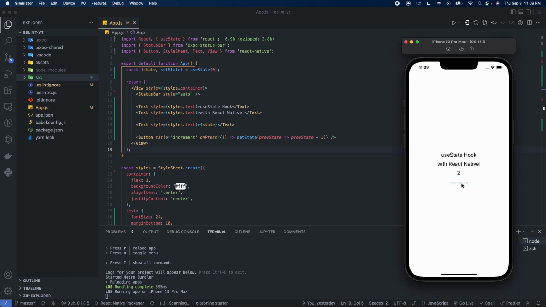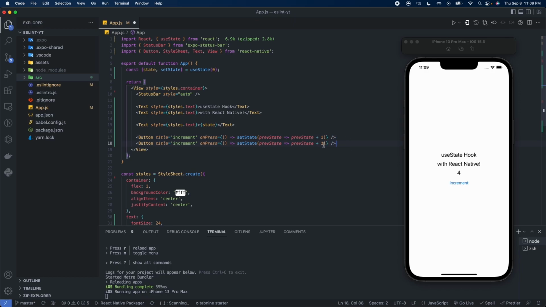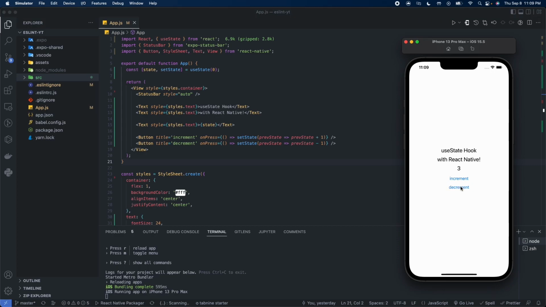And it does. Now let's say, for example, that you thought you saw a bee, but you actually didn't. So we'll go ahead and copy and paste this line. Now we'll change this to decrement, and we'll set this to minus 1. Save it. And now we have a decrement button here. Now when we press this, we should get a value of 3. And we do.